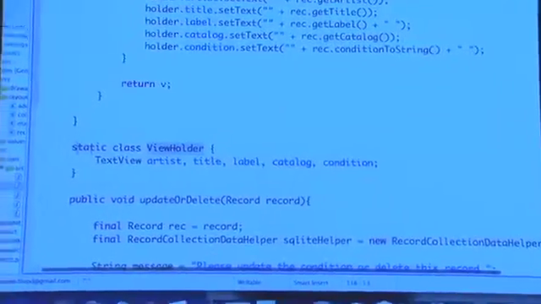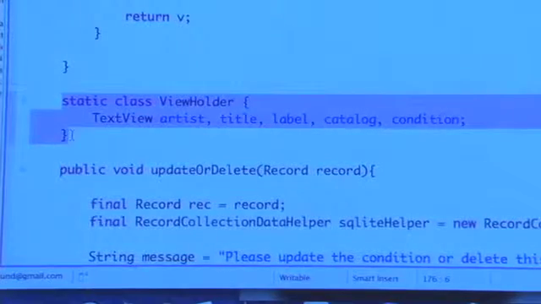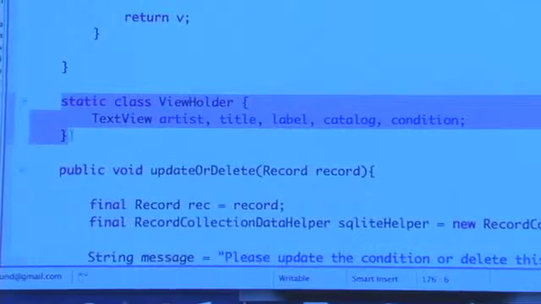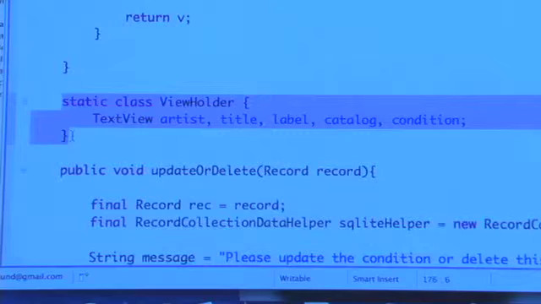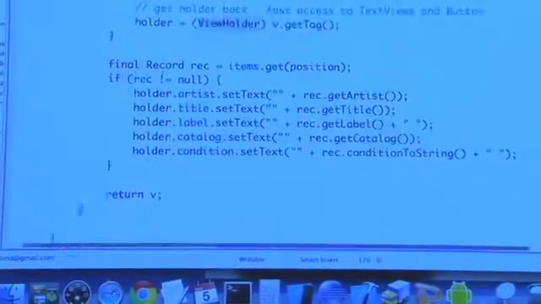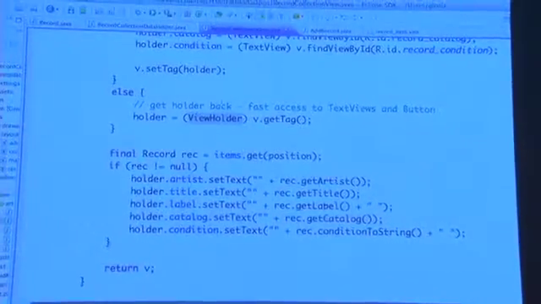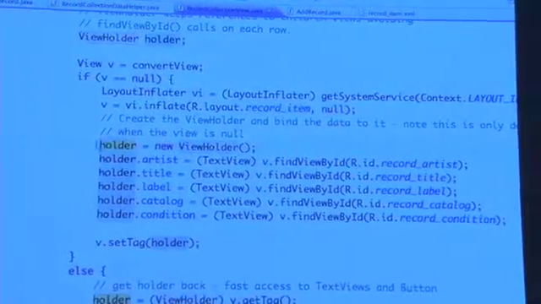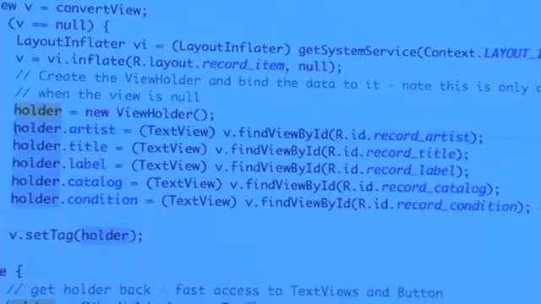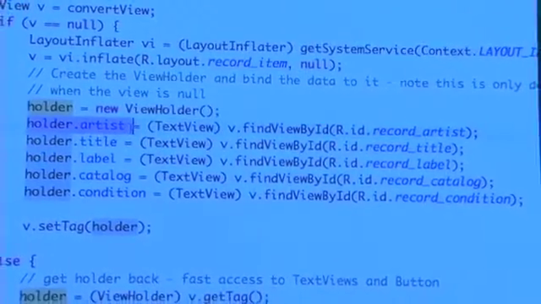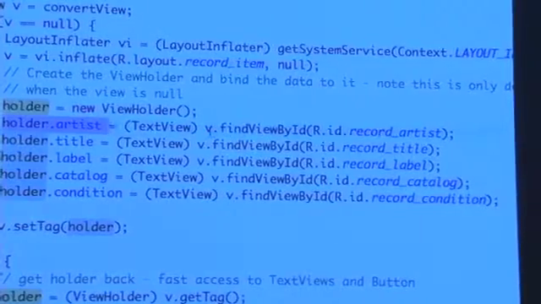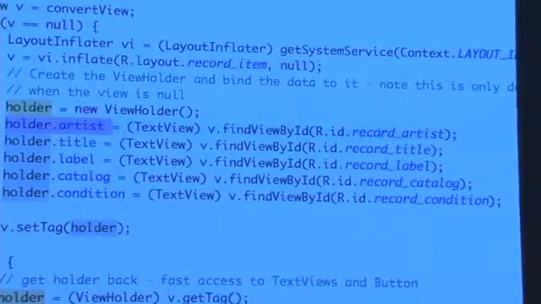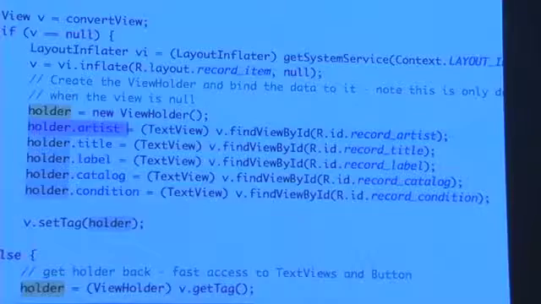It's right here, static class view holder. And all this view holder is, it's 5 text views to display the artist, title, label, catalog, and condition. And so going back up, here I've got my new view holder object, and then I'm going to just set these text views to be view find by ID, and then I'm going to go look in my XML file, my record item XML file.